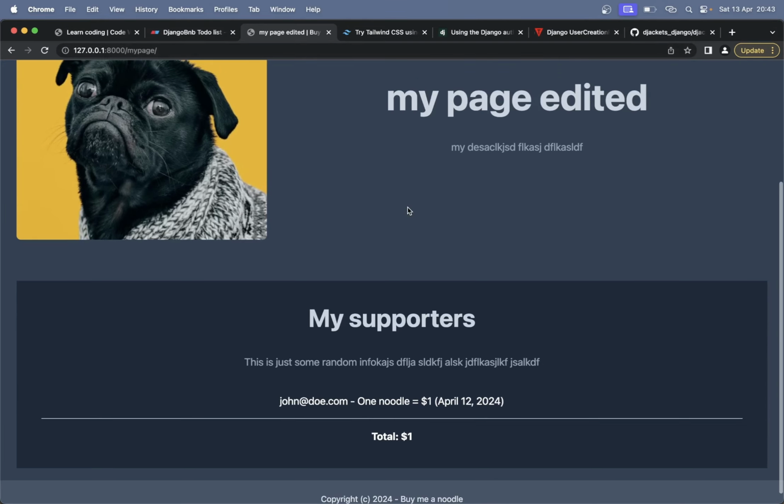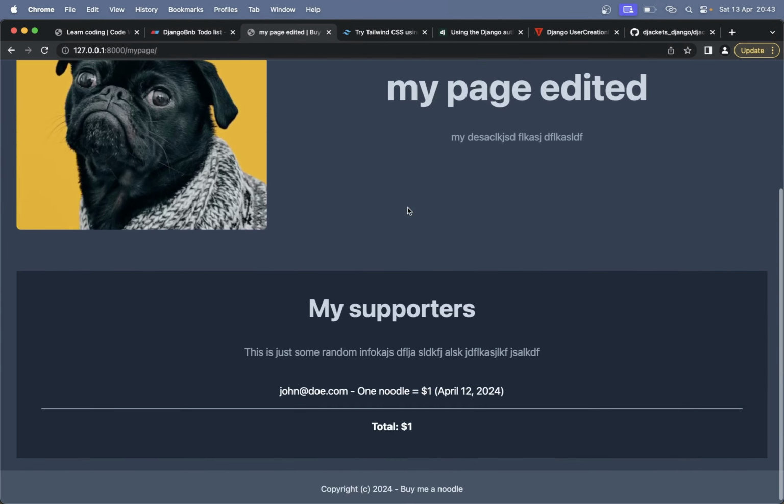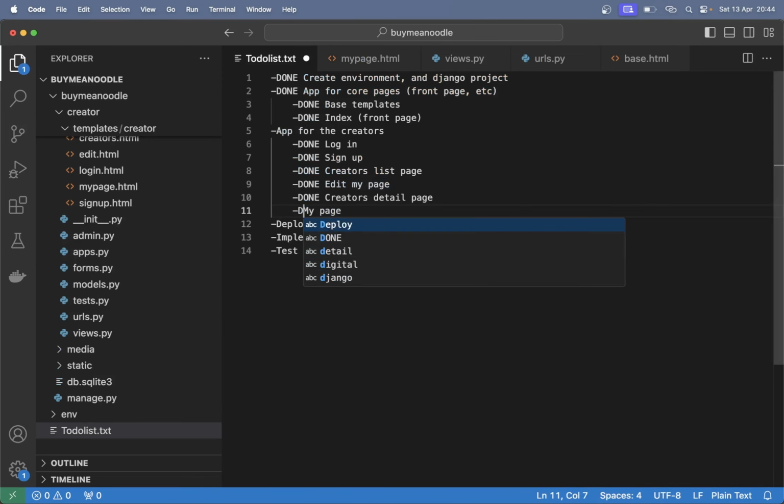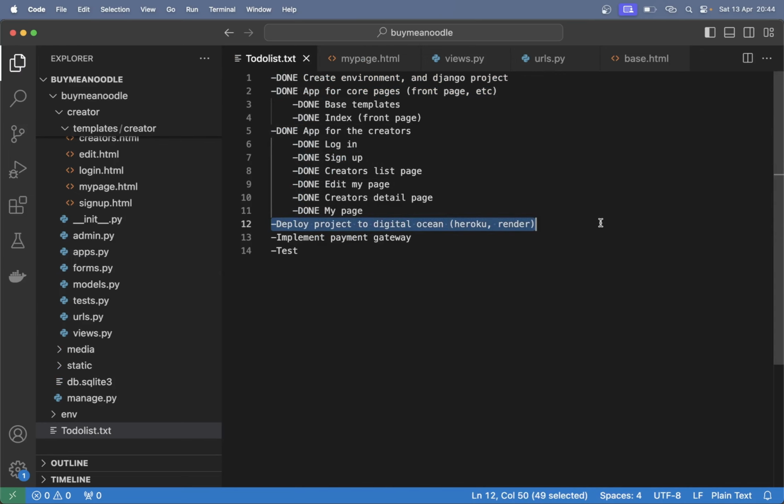Okay, most of the things here are now done, and we can start working a little bit more on the payment. Before we do the payment, we need to deploy this project to a live server on, for example, DigitalOcean, Heroku, or Render. Okay, so the basic page now is more or less finished. We have to do more stuff later for the payment gateway, set up some models for the supports, etc. Right now I want to do the deployment.